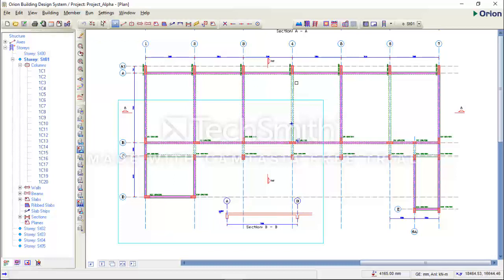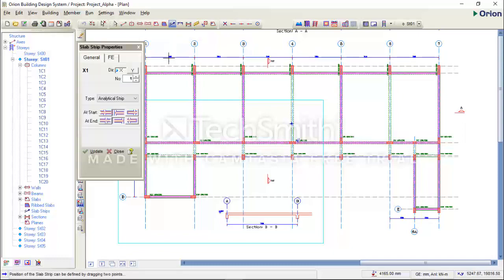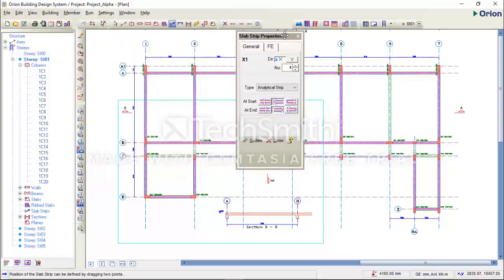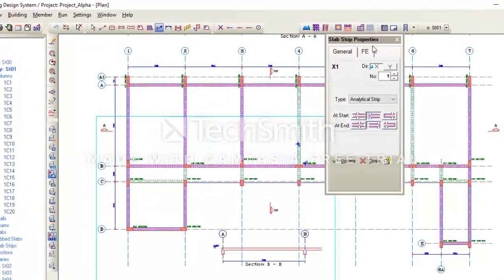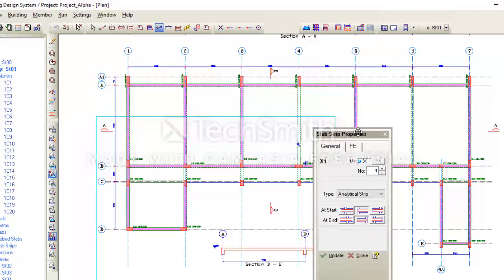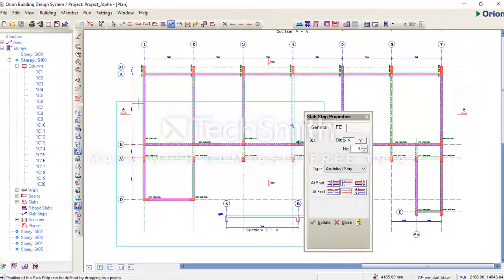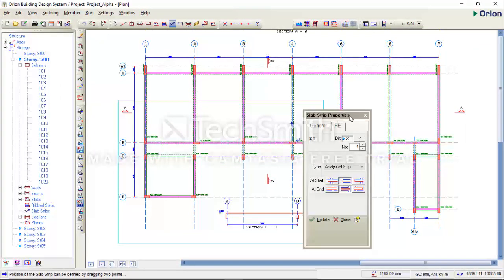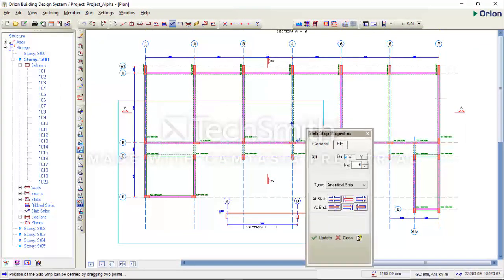Now I'm just going to introduce you to the slab strip button on the toolbar. This is it here. So I'll click on it. If you click on it, this slab strip property dialog box appears. If you are drawing, the strip is a line drawn from one point to another, and the direction can be in the horizontal direction or the vertical direction. When the direction is horizontal, this refers to direction X, while when the direction is vertical, it refers to direction Y.